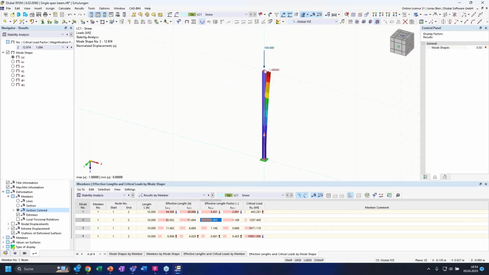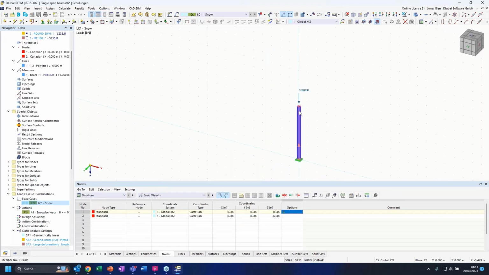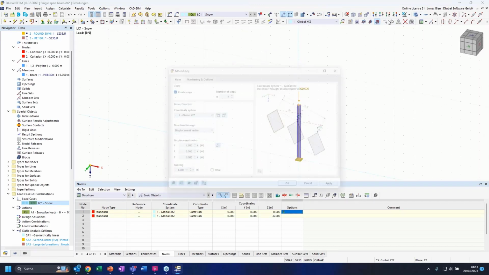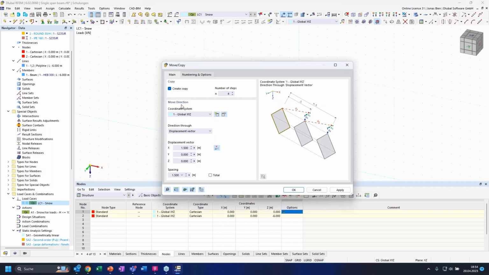So we have to shorten the column. We can just do this by drag and drop of this node. I think the columns of the frame should be 6 meters long. So now I dragged it down 4 meters. Then I copy this, including the load. Create a copy, only one.